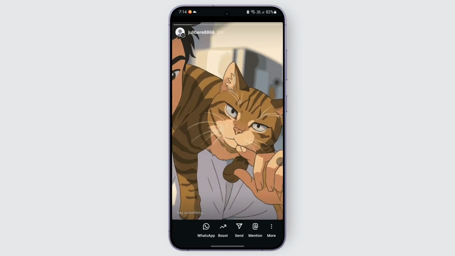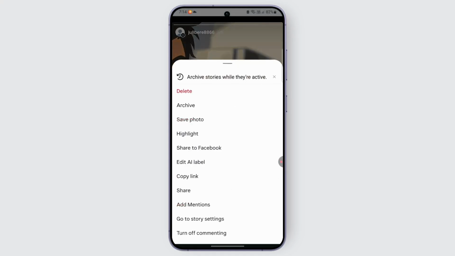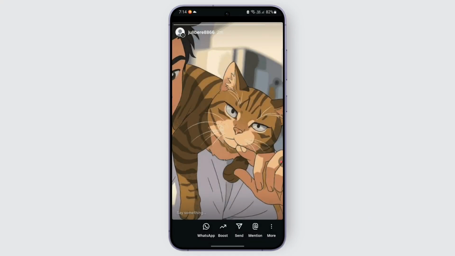If not, then again in your story, look out for the more option and tap on it. Once you tap on it, you can look out for the option called share. So find the option of share from the given menu that appears and tap on it. Once you go ahead and tap on it, it should load up on your screen.